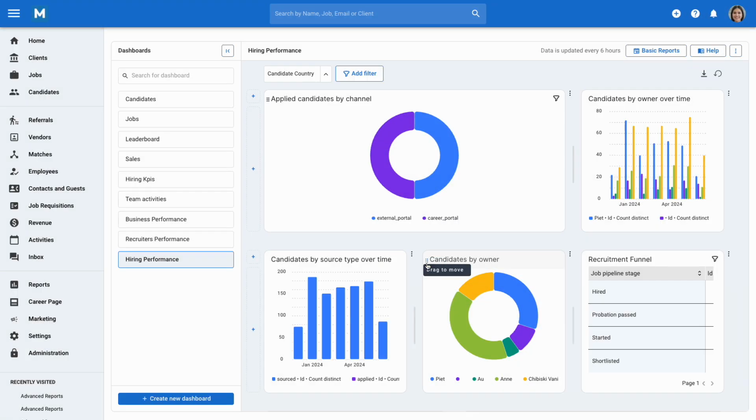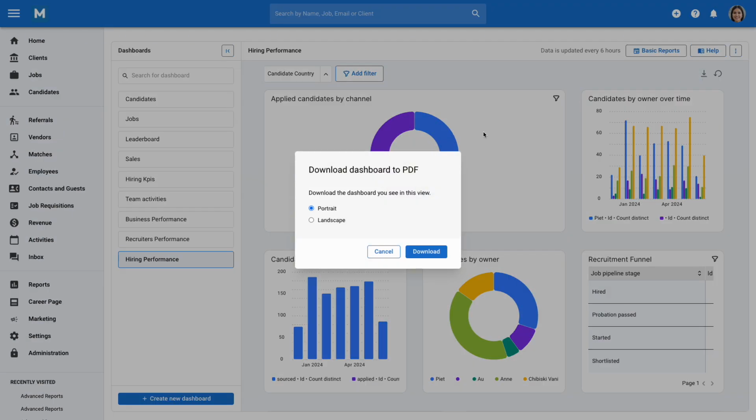To export an entire dashboard, locate the download icon in the top right corner of your dashboard. Click on this icon, choose your preferred orientation, either portrait or landscape, and then click Download.